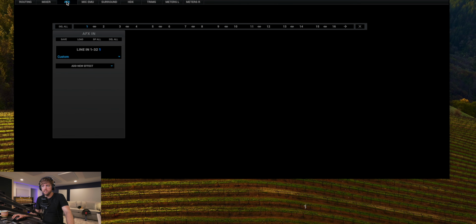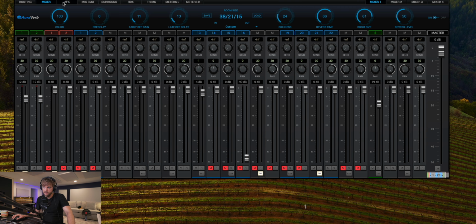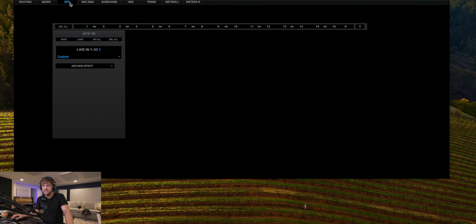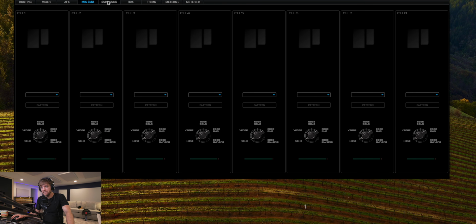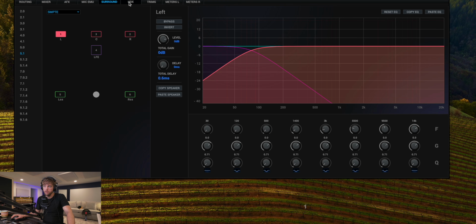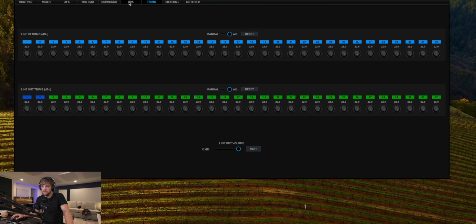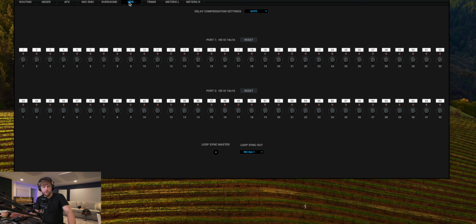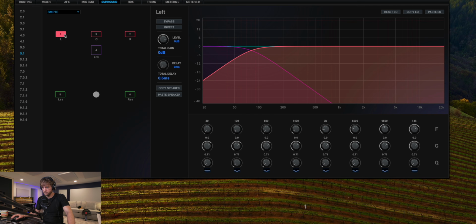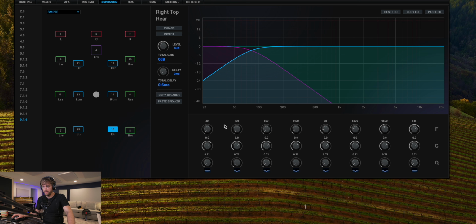So after the mixer, you can see we have a handful of other tabs here. We have our AFX tabs, we have our mic emulation tab, surround, HDX, trims, and then you have your meters tabs. So all of these are going to be potentially useful at some point if you need to adjust trims, your surround, if you're doing a surround setup. Surround tab is going to be super useful for setting up whatever speaker setup that you have, and if you need to adjust the EQ on whichever speaker that you have for your room correction, this is a pretty powerful feature.